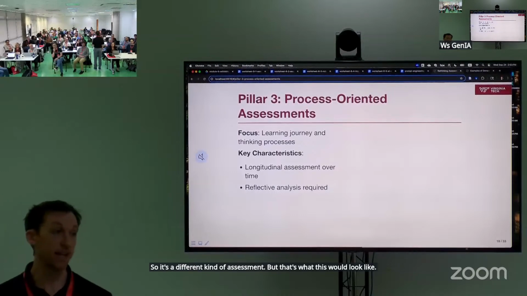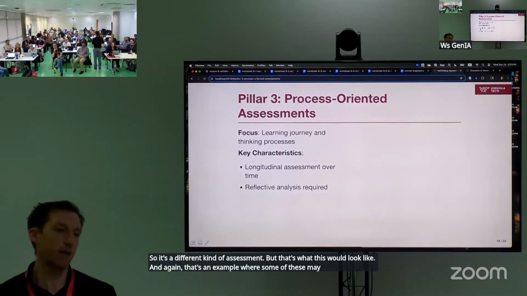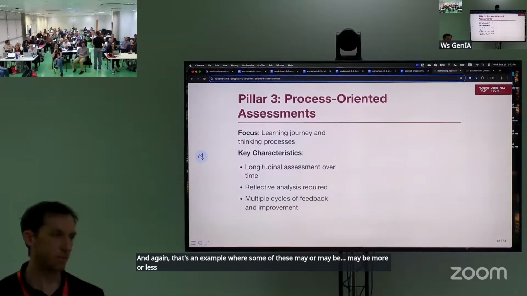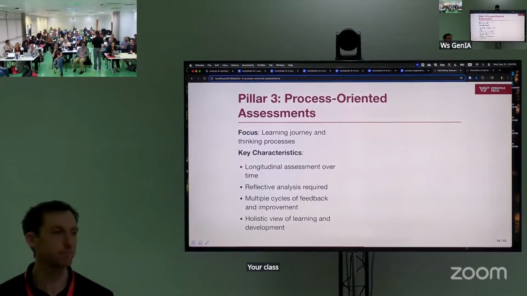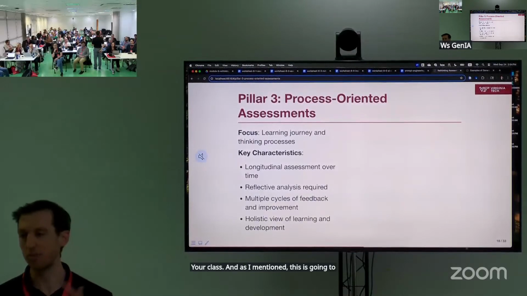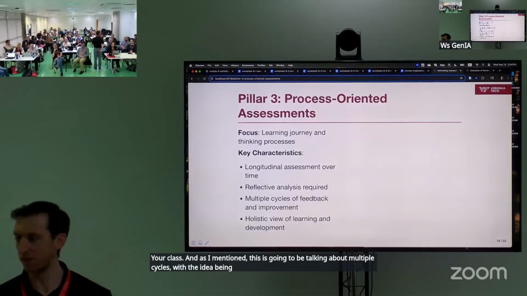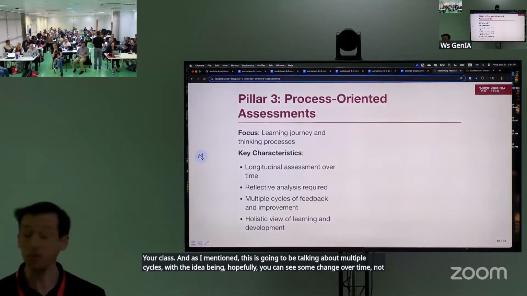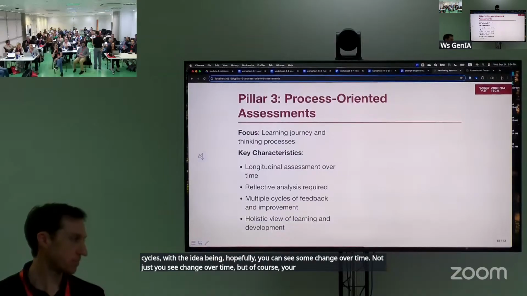And again, that's an example where some of these may be more or less appropriate for your class. And as I mentioned, this is going to be talking about multiple cycles, with the idea being hopefully you can see some change over time. Not just you see change over time, but of course your students see that change as well.